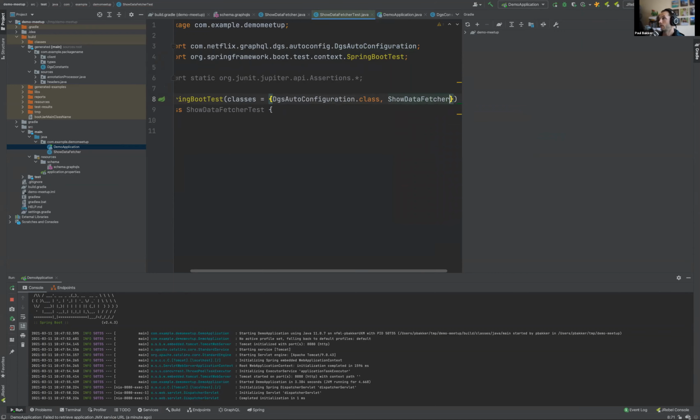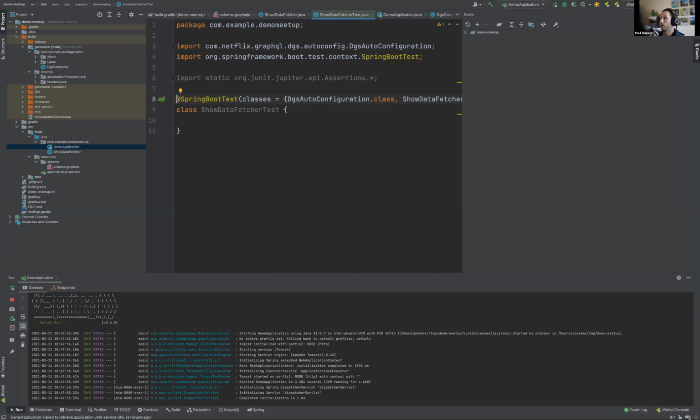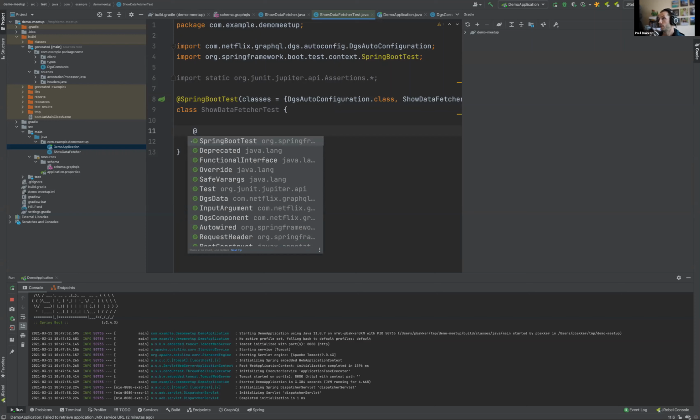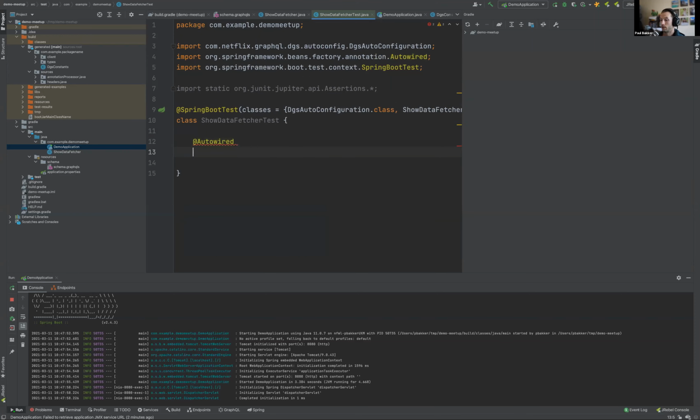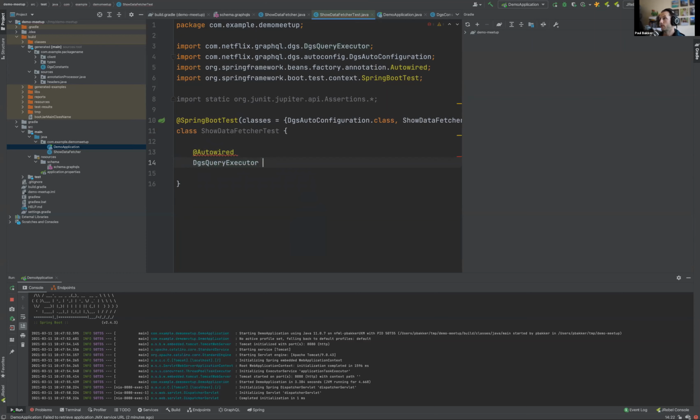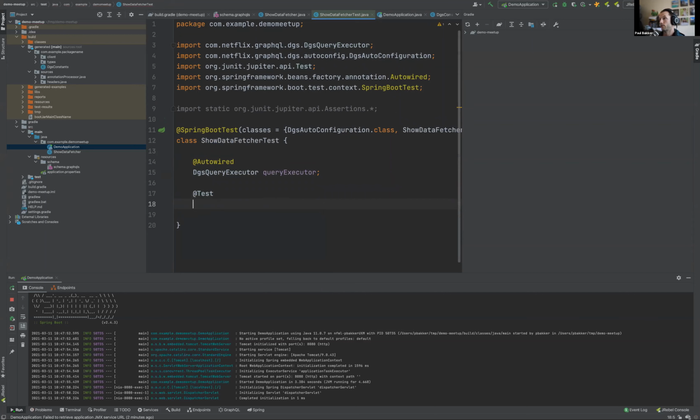So the nice thing about being specific about which classes we bootstrap is that if you have a larger application that integrates with databases and other services and whatnot, it can take longer to bootstrap an application, as we probably all know. That is not a problem for your tests here. These tests will, if you define them like this, always run in under half a second, which is pretty good. And this being a Spring Boot test now, we can simply auto-wire a DGS query executor. And we can start writing our test, sort of just like a unit test.